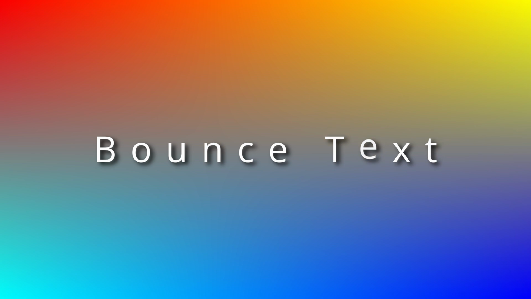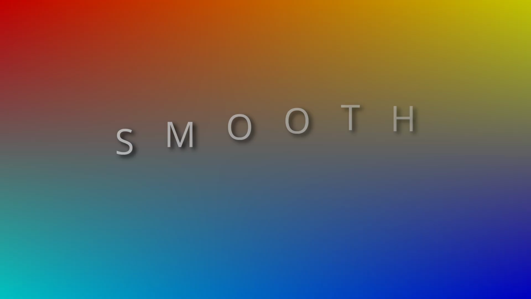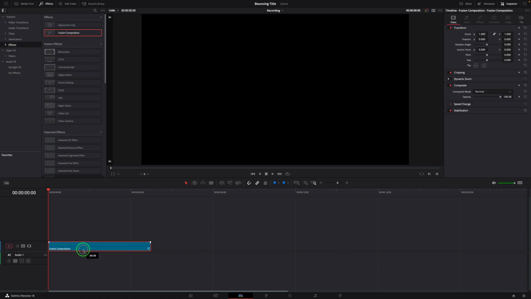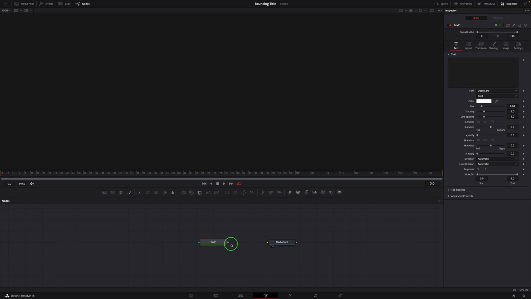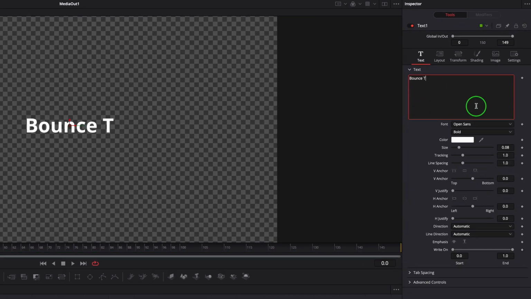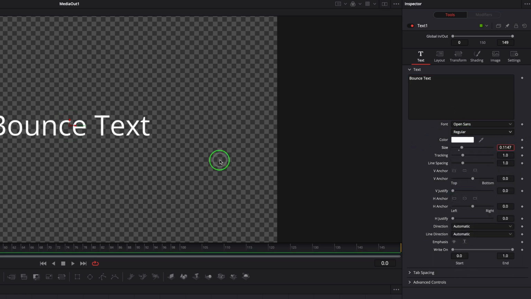Hi there, welcome back. Today we will create a text title with options of bounce, elastic and other animation effects in DaVinci Resolve. From the Effects panel, drag a Fusion composition to the timeline and open it in the Fusion page. Add a text node to the node editor, connect to the Media Out node. In the inspector, type bounce text as the text title, change the font, size and other styles as needed.